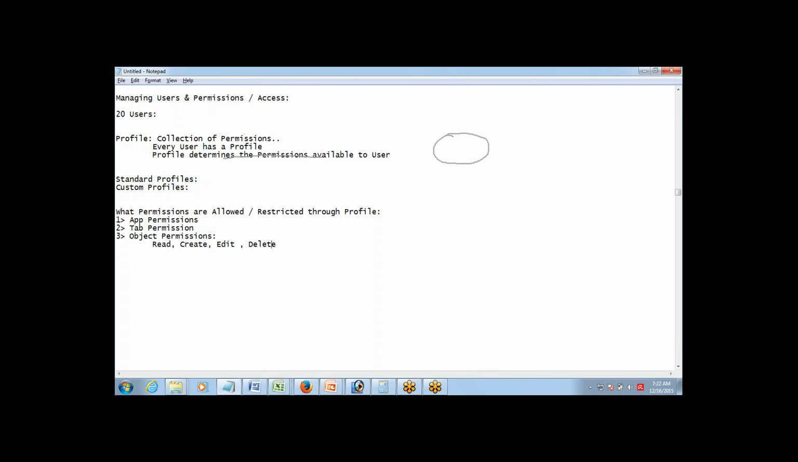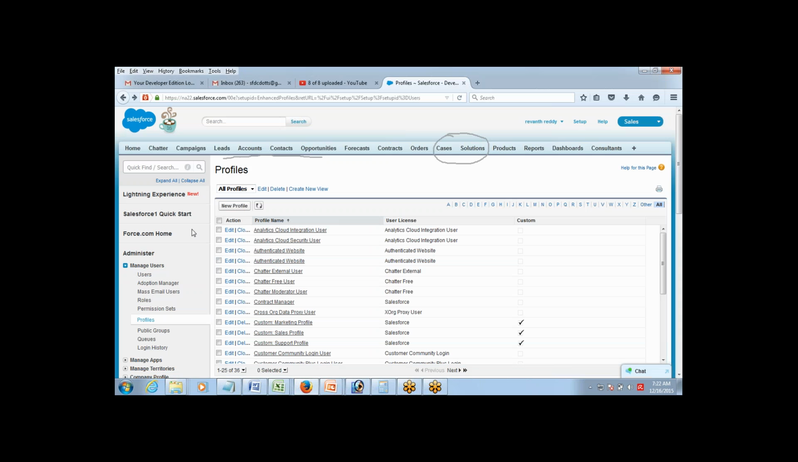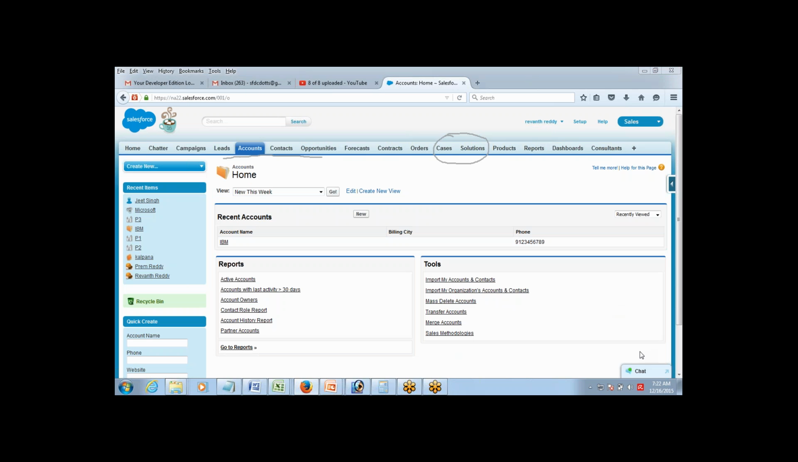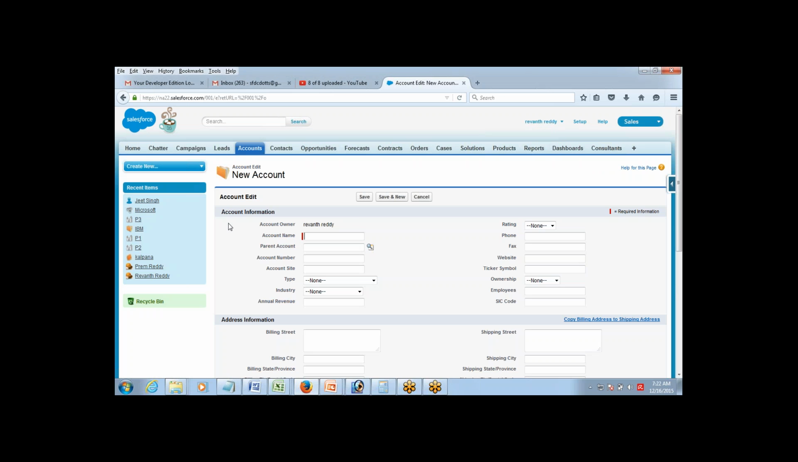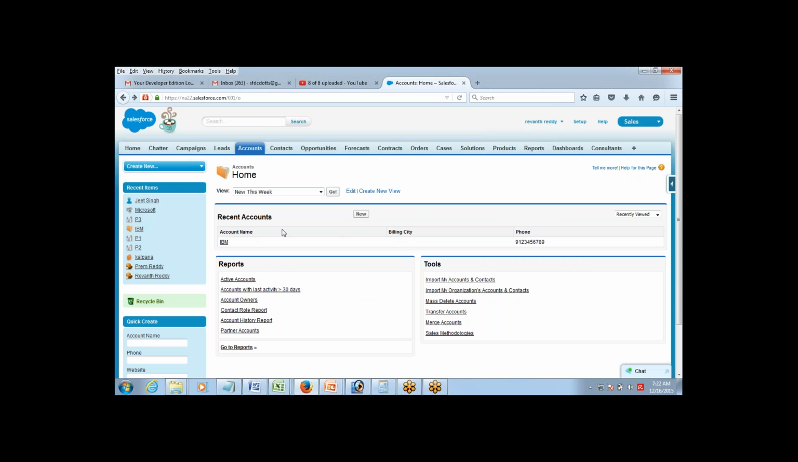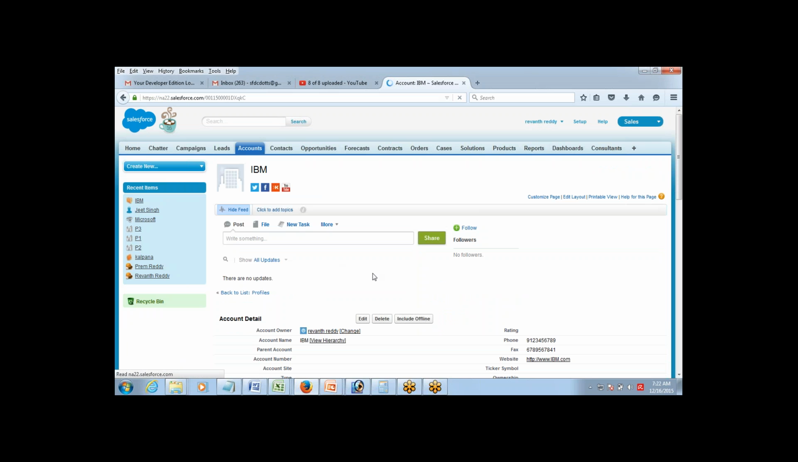Sometimes you might not want to give delete access to certain users. They can see data, they can create records. Now if you go to a certain object, let's say the account object, you are able to create records, you are able to see records, right? You have the option to view the data. View is the minimum permission. You can view data, create data, and you have the permission to edit and delete also, right?